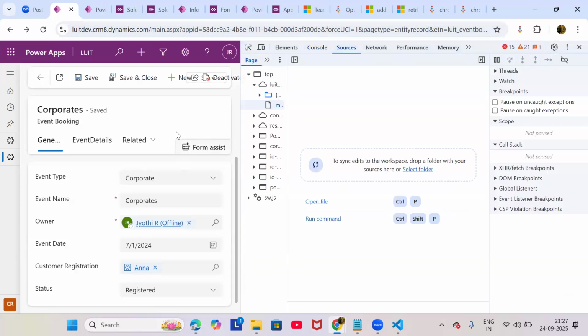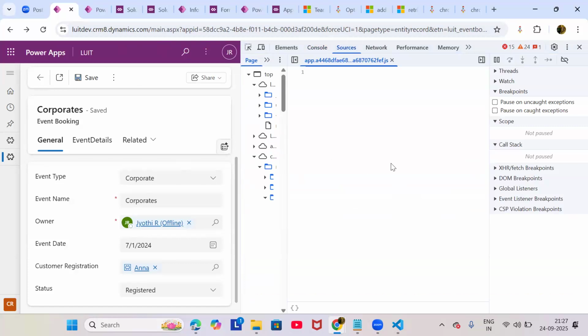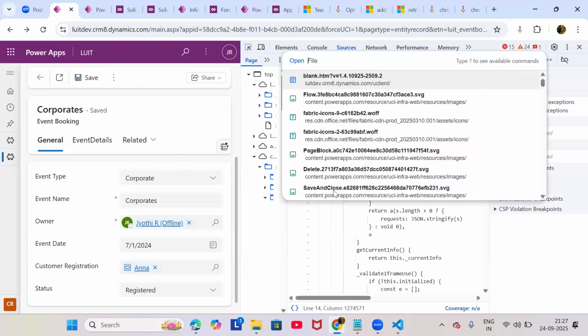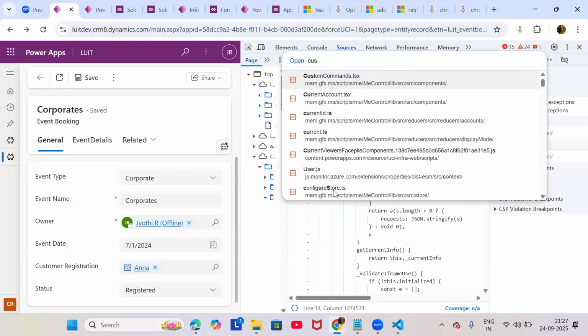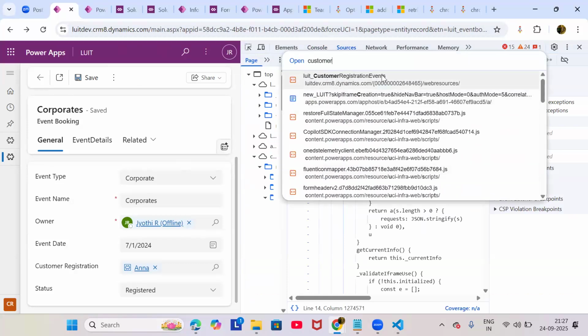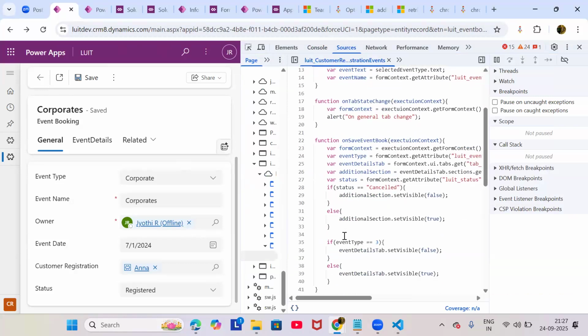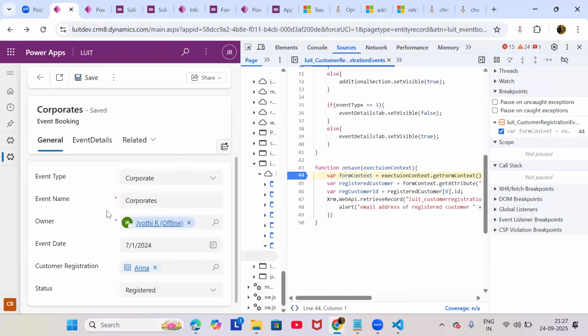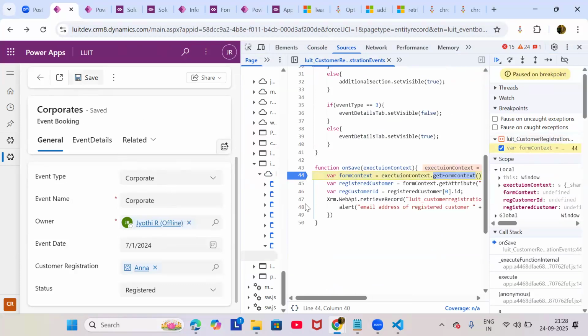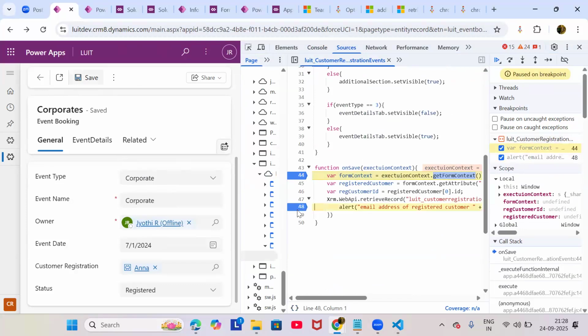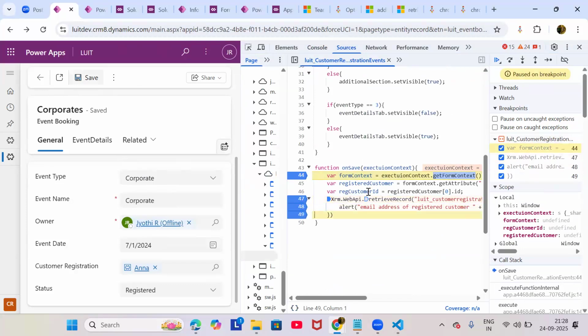And why I said Xrm.WebApi is asynchronous, I'll show you now. Control P, customer registration events. And now I have added this one. Trying to save it. And here we are. Now let me add the debugger points.